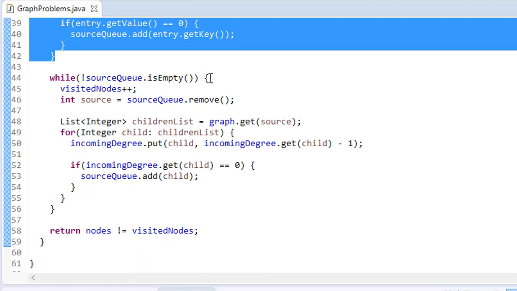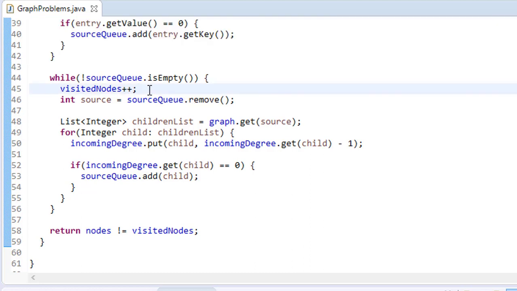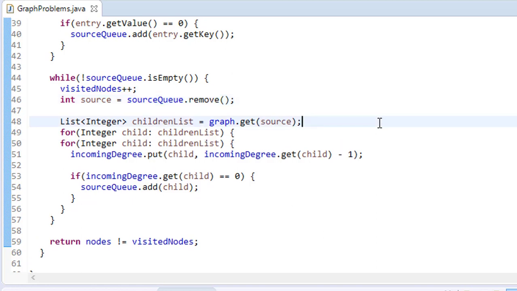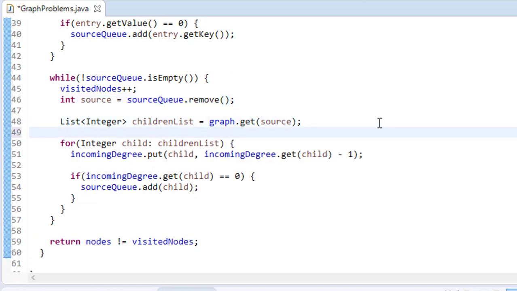So first of all, if the queue is not empty, then we increase the visited nodes, because first I remove the first element from the queue, and I get all the children for this particular source. Once you have all the children, for each child you want to remove the edges. Removing the edges means you are decreasing the incoming degree of the children by 1. So this is why we are updating the incoming degree of the children by -1 here.